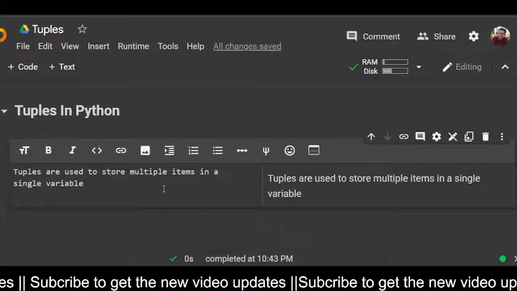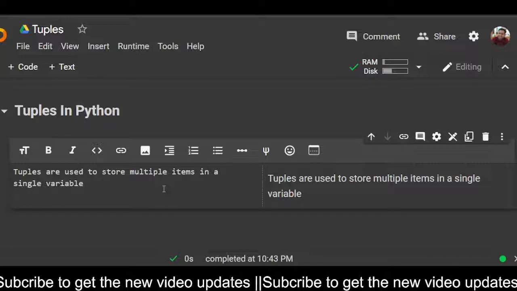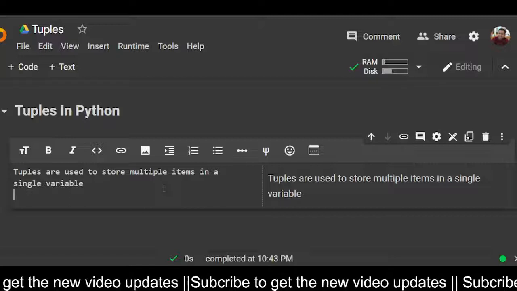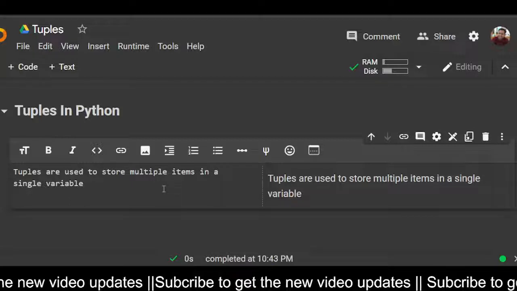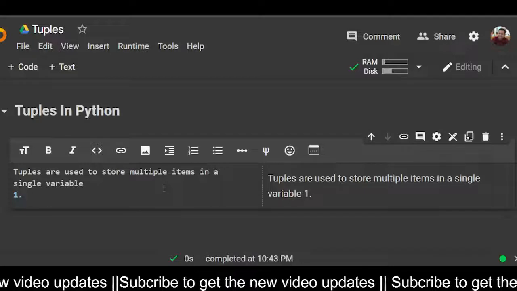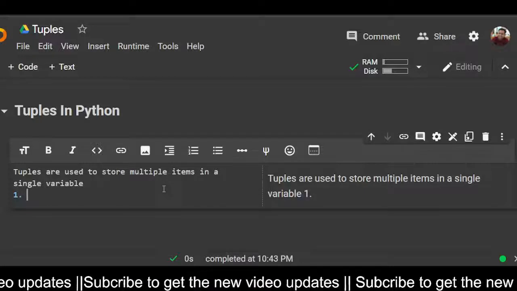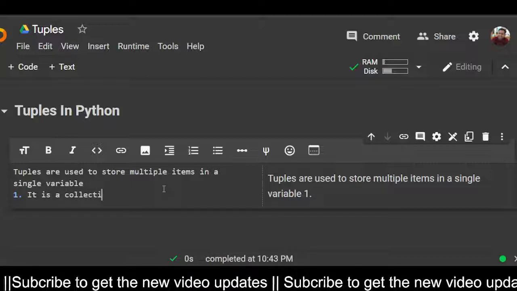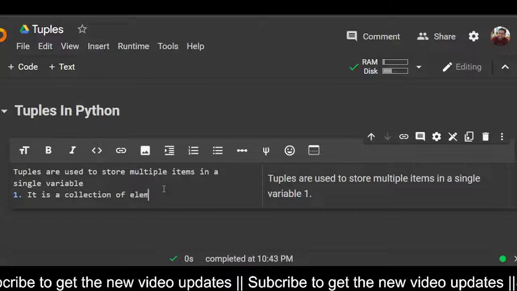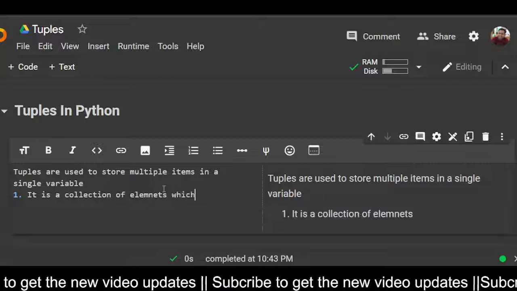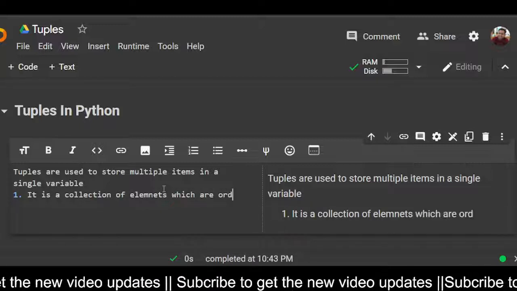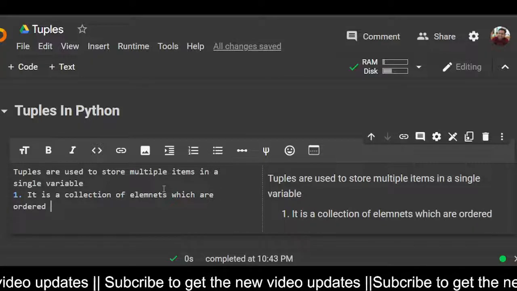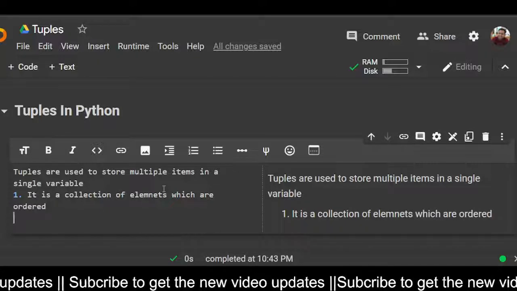Now a list can also store multiple elements. Then what is the difference between a tuple and a list? This is a basic interview question as well. First of all, the most important factor is that a tuple is a collection of elements which are ordered. Once you enter a tuple value, these items are ordered, meaning they have index values.